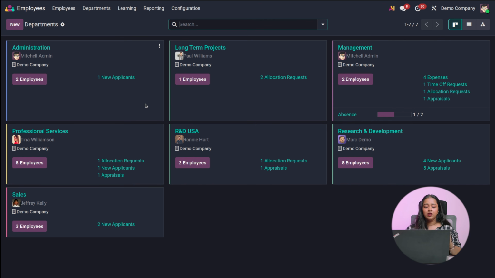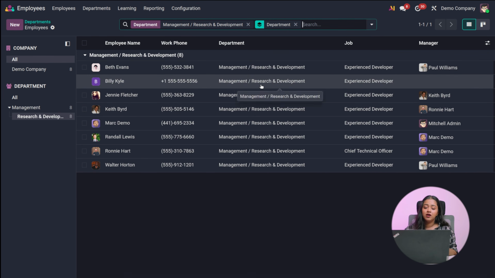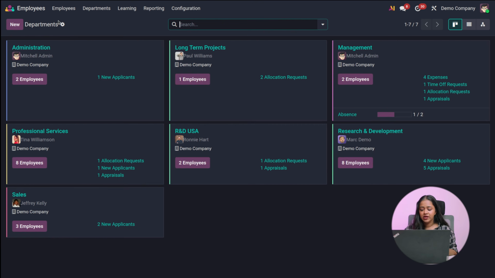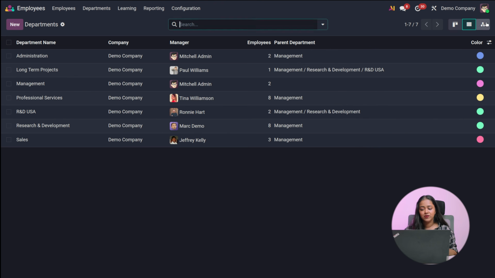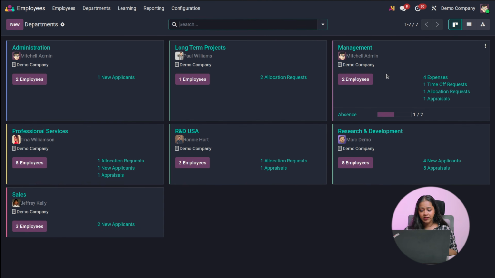Here this will be showing employees under different departments. Now, if you just take a look at this R&D, which is the research and development, you have 8 employees under it. Open that and that will be showing you all the 8 employees which are coming under the research and development section. So let's go back to the departments, and each department has a card-like view which can be switched to list view as well as the hierarchy view. And I'm putting it back to the Kanban view.